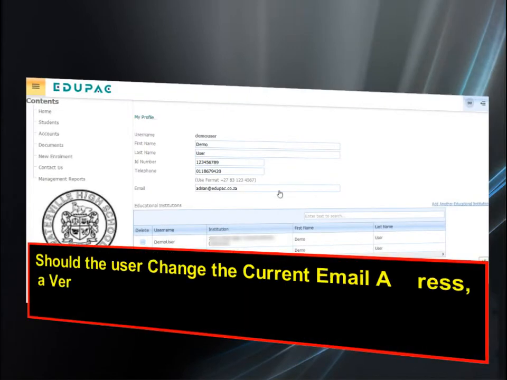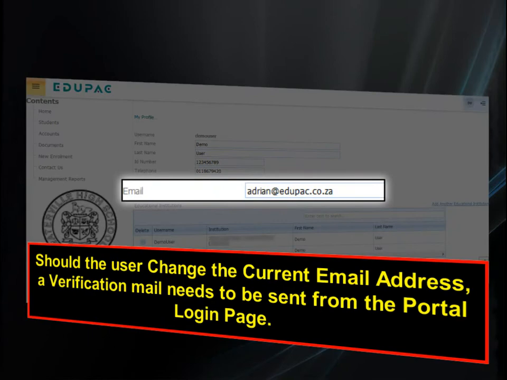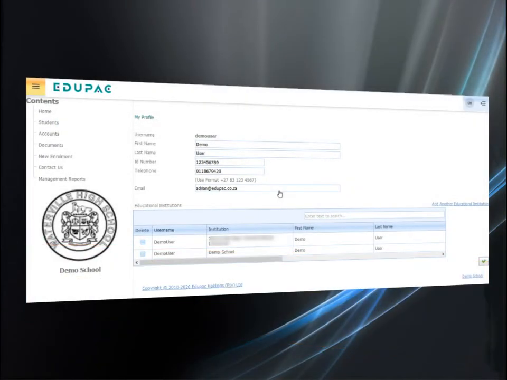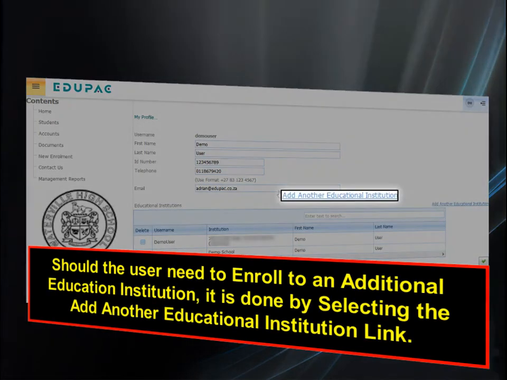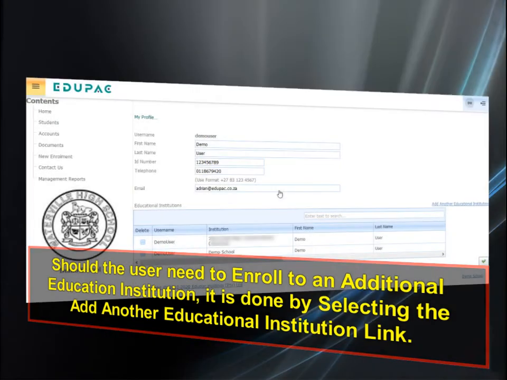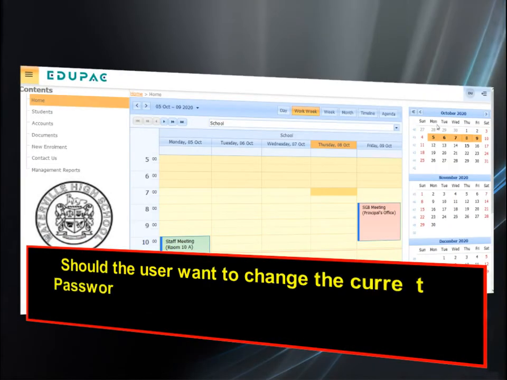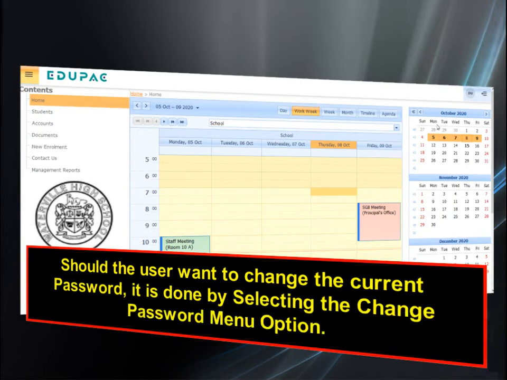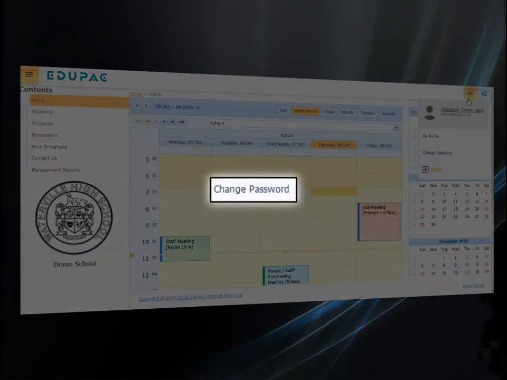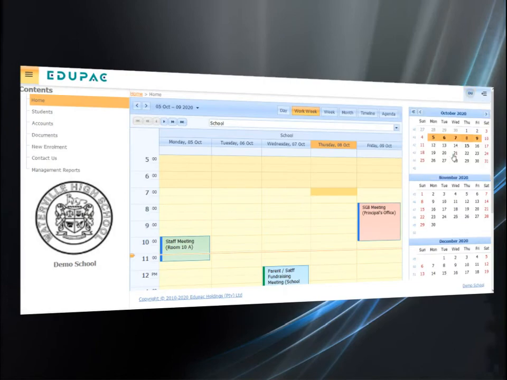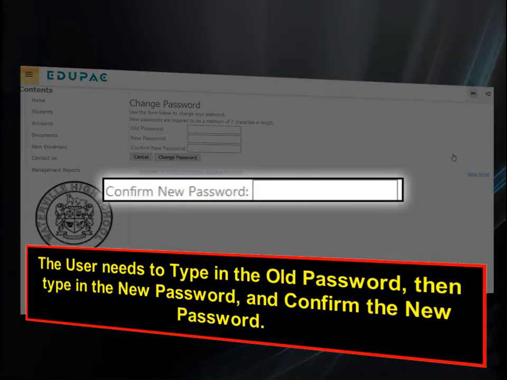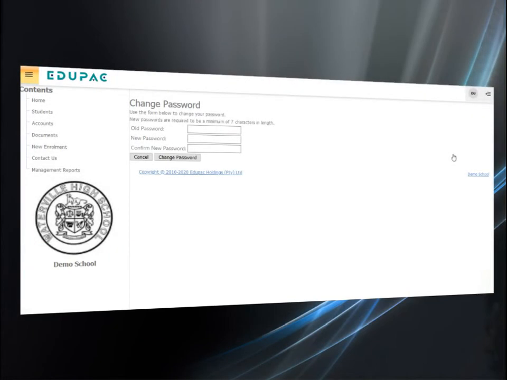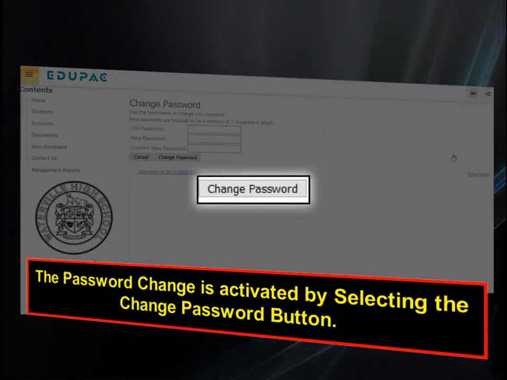Should the user change the current email address, a verification mail needs to be sent from the portal login page. Should the user need to enroll to an additional education institution, it is done by selecting the Add Another Educational Institution link. Should the user want to change the current password, it is done by selecting the Change Password menu option. The user needs to type in the old password. Then type in the new password, and confirm the new password. The password change is activated by selecting the Change Password button.